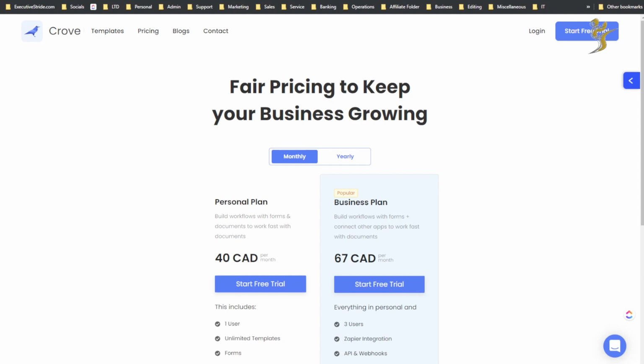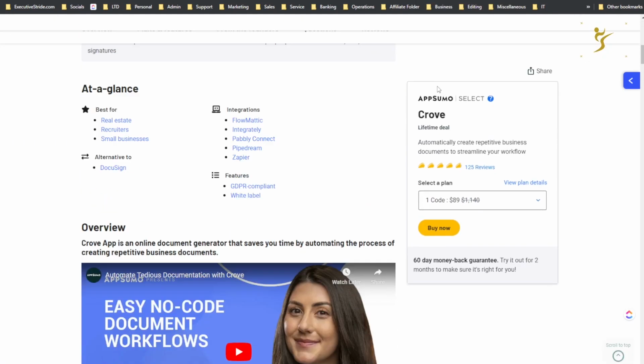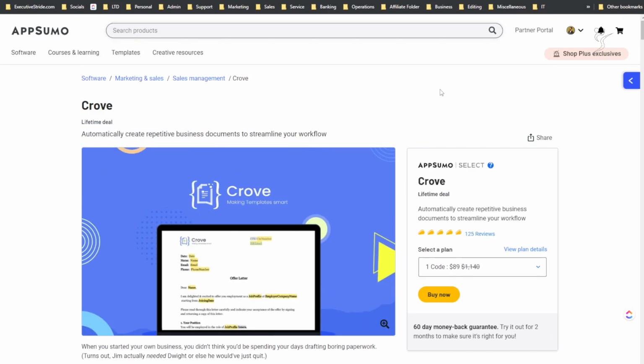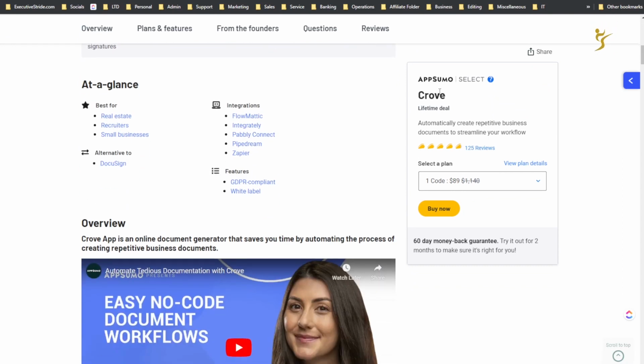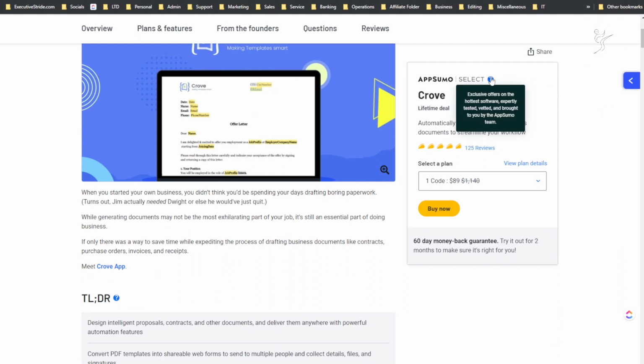We're going to dive into the back end, but first I'm going to show you right now the special deal that you could get if this tool is right for you. I'll leave a link to this so you can check this out after the video. But here it is. It's on AppSumo currently, with exclusive offers on the hottest software.